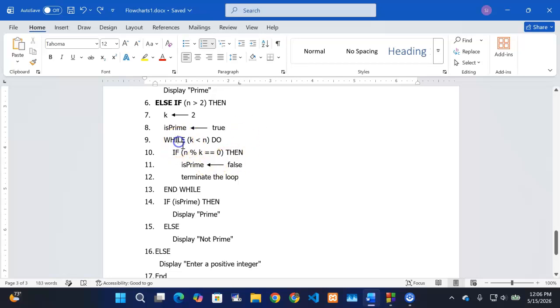And then we are going to say while our variable k has not exceeded n, we are going to do the following. So why are we saying while the variable k has not exceeded n? So here's the concept. A prime number is the one that is only divisible by 1 and itself. So here we have initialized the k to start at 2 up to when k is less than n. You see that?